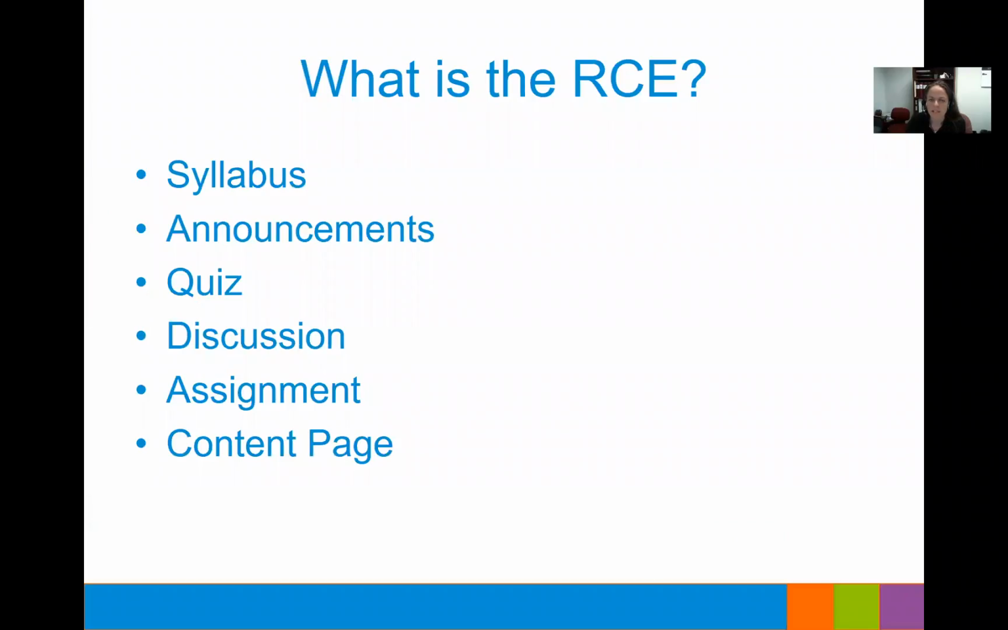So what is the Rich Content Editor in Canvas? This is basically the tool that's going to allow you to add and format content in your course in a variety of areas. So you'll see the Rich Content Editor in the syllabus tool, the announcements, quizzes, discussions, assignments, and in any content page that you create. So you're going to want to remember to use the Rich Content Editor in all of these places. And during the Tech Talk today, I'm going to show you how to do it in a content page.